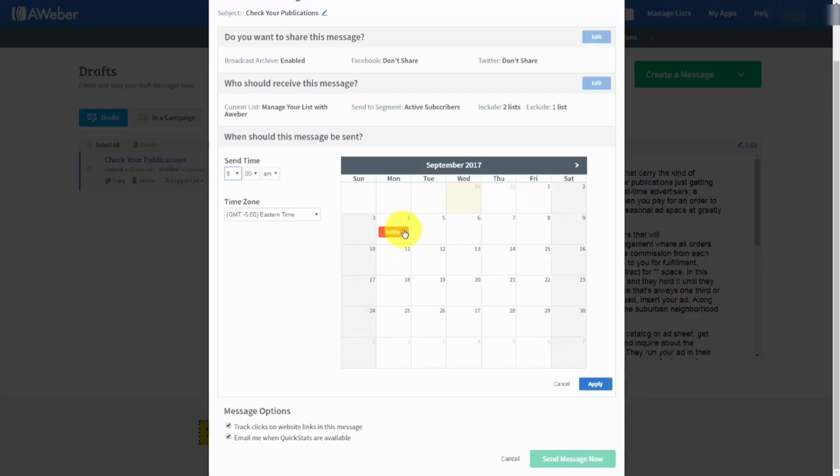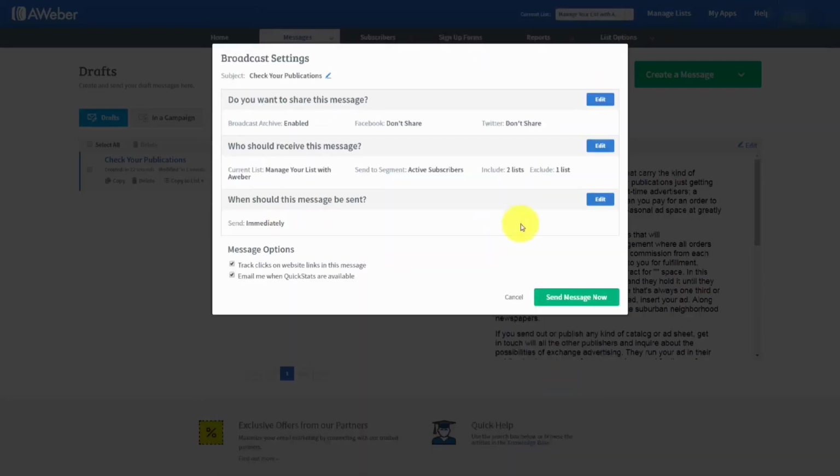Now we can make it so that the timing is immediate. We'll just cancel this. And then we will leave it at immediate, and that is the default.